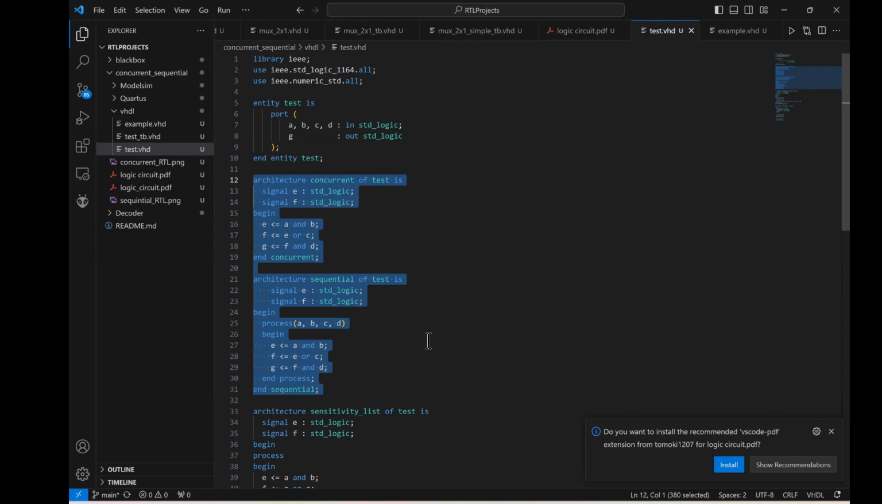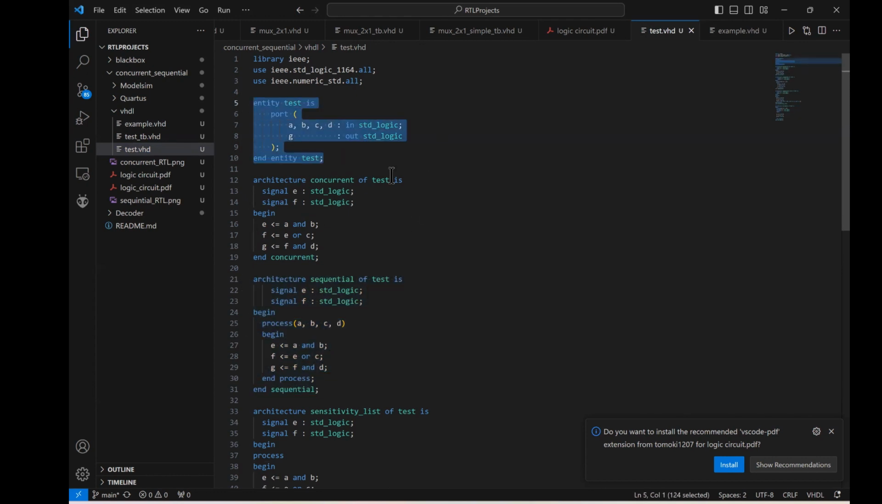You can ignore that, because anytime there's more than one architecture, only one can be used. The reasoning for creating multiple is that whenever you instantiate this component that I named test, you can choose which architecture you want to use, whether it be concurrent or sequential, and it will use that architecture as the definition of the circuit. Now that we've gotten past that, we're going to look at the concurrent and sequential comparatives.